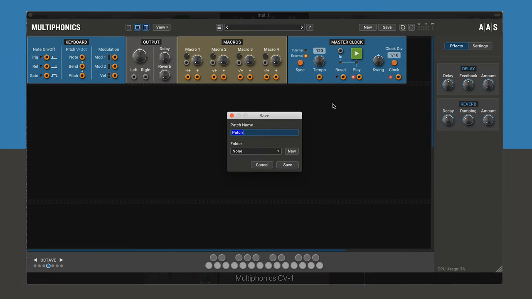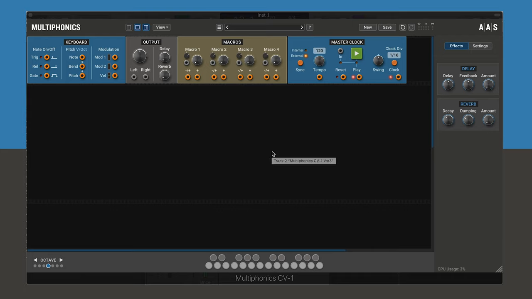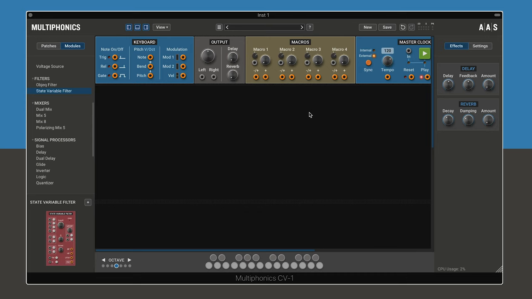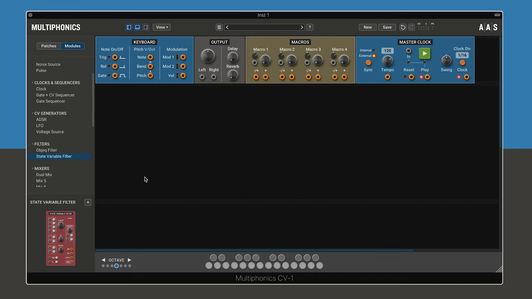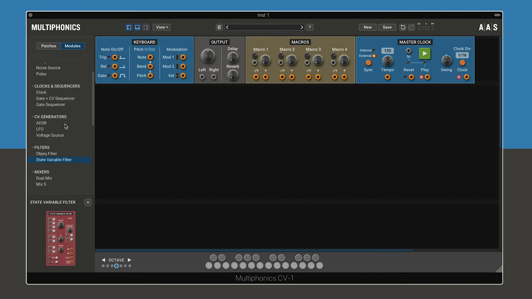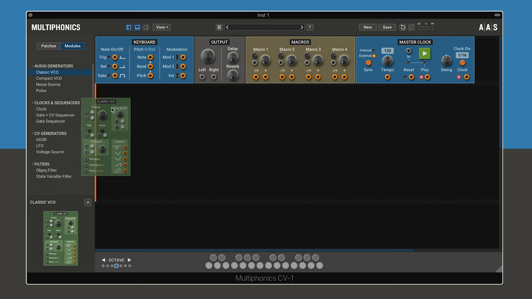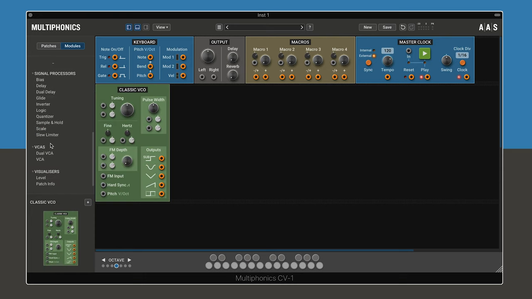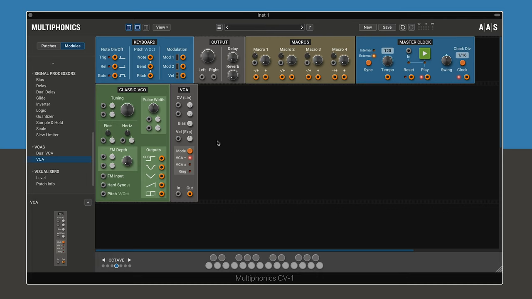Again, both of these are features that could only be possible with software, giving Multiphonics CV-1 an advantage. So what I'm going to do now is create a very basic subtractive synth patch from scratch, just to show you how easy it is to get started in Multiphonics. So to start this simple subtractive synth patch, I'm going to take a voltage controlled oscillator and a voltage controlled amplifier. Now I want to be able to play this oscillator using my MIDI keyboard and have it match the pitches I play on the keyboard, so we can use the keyboard module to do so.